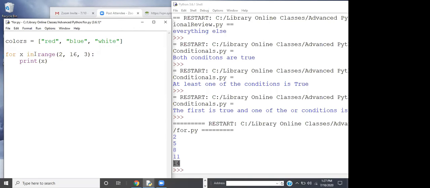So for X in, instead of using range, we'll get rid of this. We're going to just loop through all the colors in the colors list. So I just call the list name. So for X in, and then the list name, colors. And then you have to end with a colon. Don't forget that. And then we'll print X.